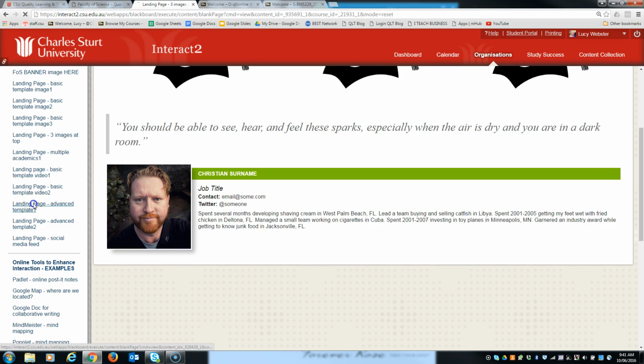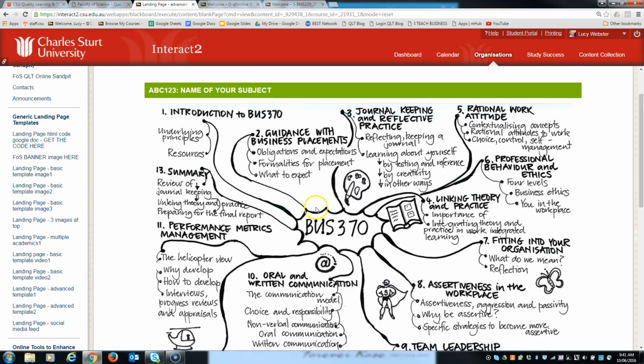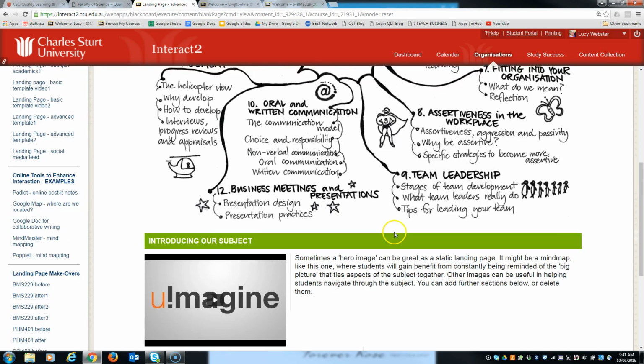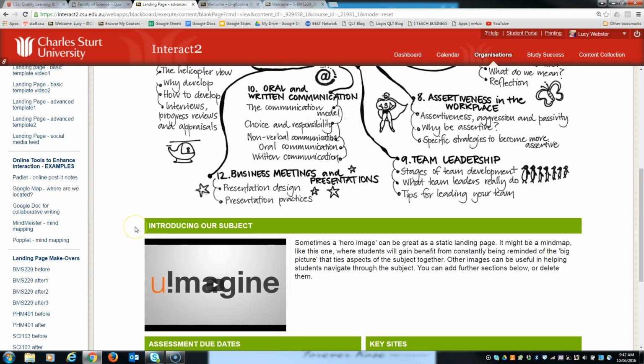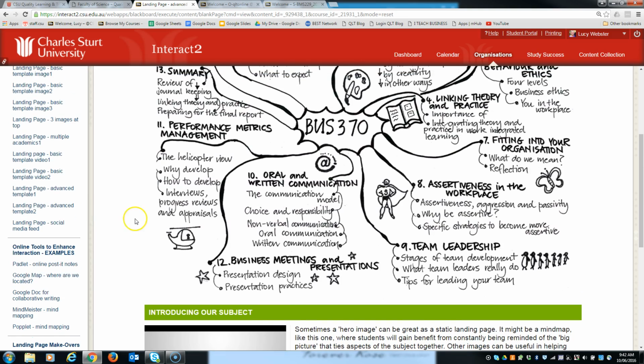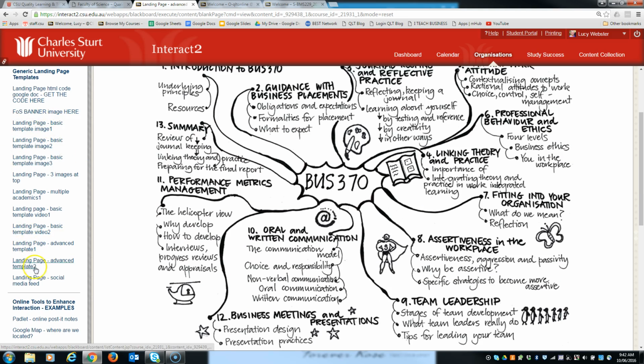There's some more advanced template options in here. This has got a large image, then a video box inserted as well, and some other content areas. All of the text within these boxes, even within the green heading boxes, can be modified and changed to whatever you want it to be. Okay, so feel free to scroll through and have a look.